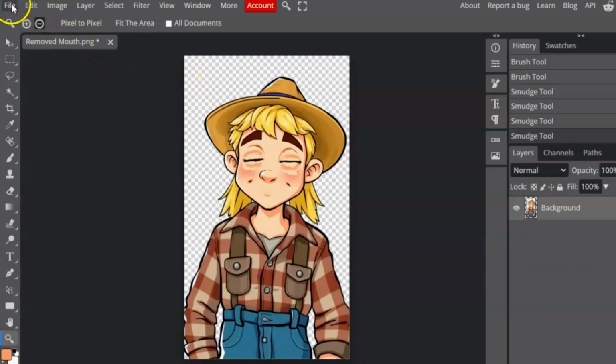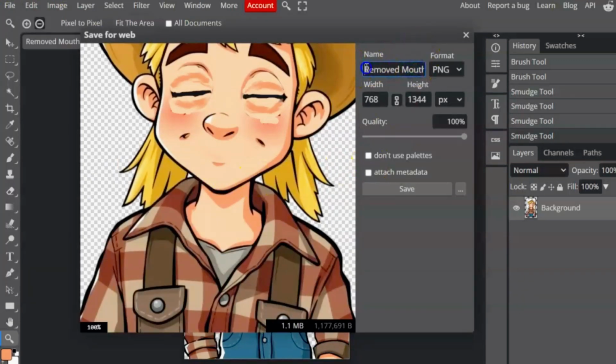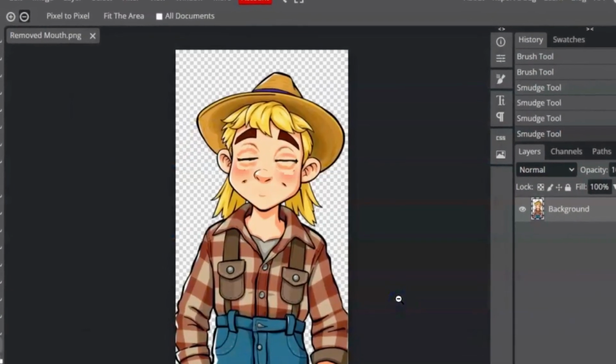To save this version, click on Export As, choose PNG as the file type, and name it something like Eyes Closed. This way, you'll have both the open-eyed and closed-eyed versions of your character ready to use.